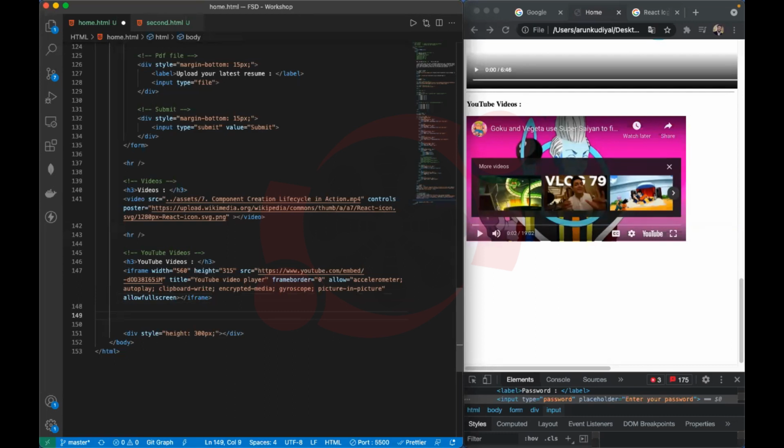Not exactly, but using iframes you can. That's very advanced HTML, and I'm not going to go there. Iframes is a very advanced topic. You can do a lot of things with iframes. Okay, if you're ready, shall we move ahead?